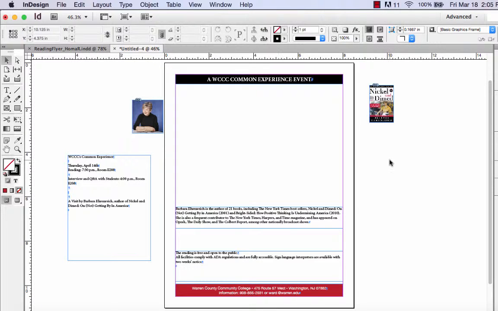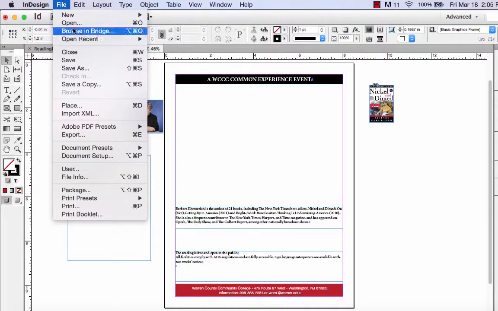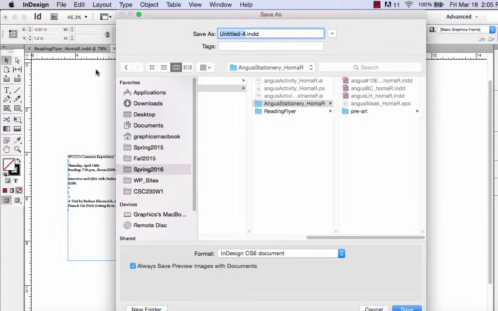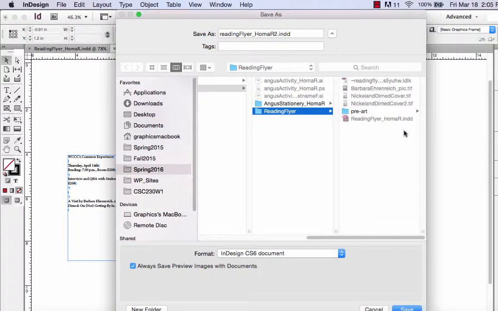We have some other stuff to put in here, and I think I'll take a break here so that it doesn't get too long, but also I want to make sure I save this, and I'll save this as reading flyer, and you can put your last name on it, and I'll put a 2 on mine since I'm kind of working on a second one here. So I did have a capital R, so I'll keep that a capital R. I didn't put a project or exercise number on here, and I'll save this in here.